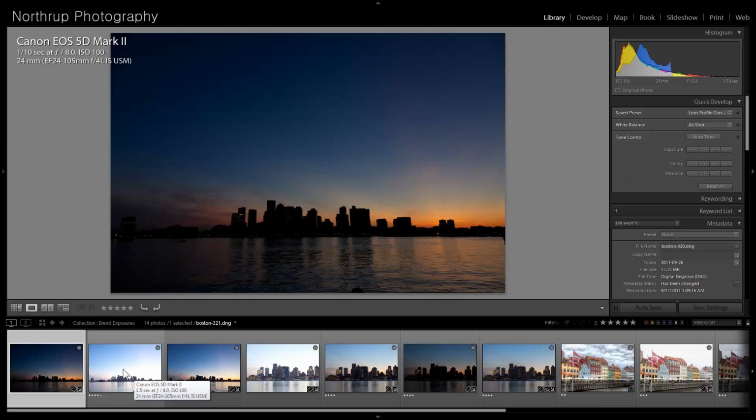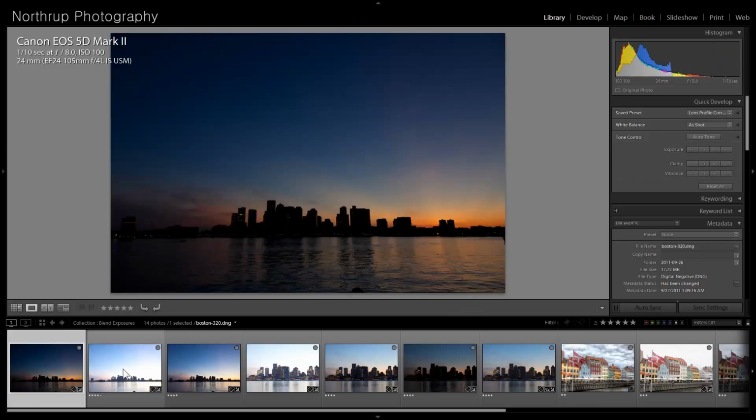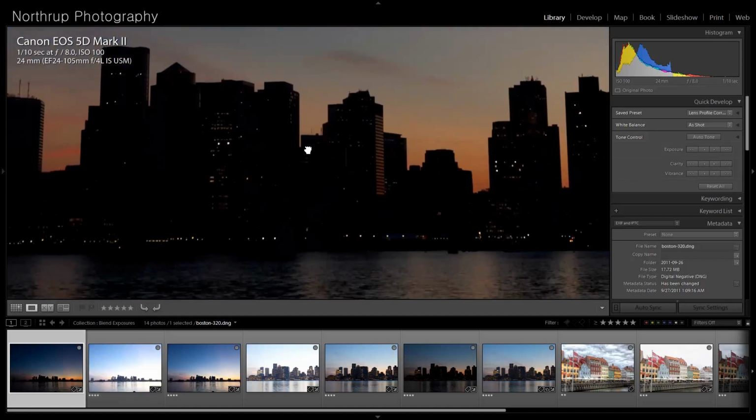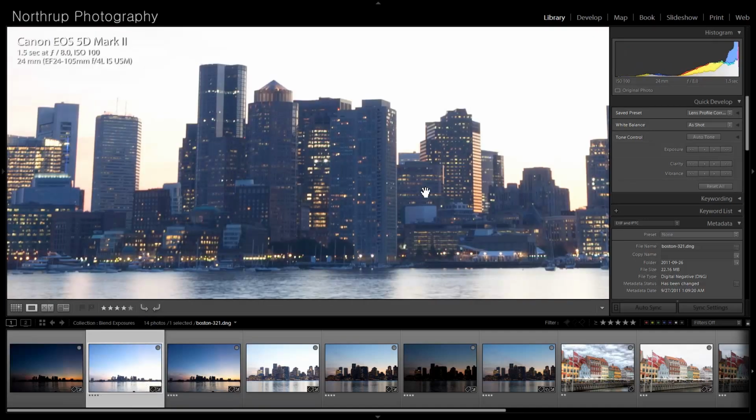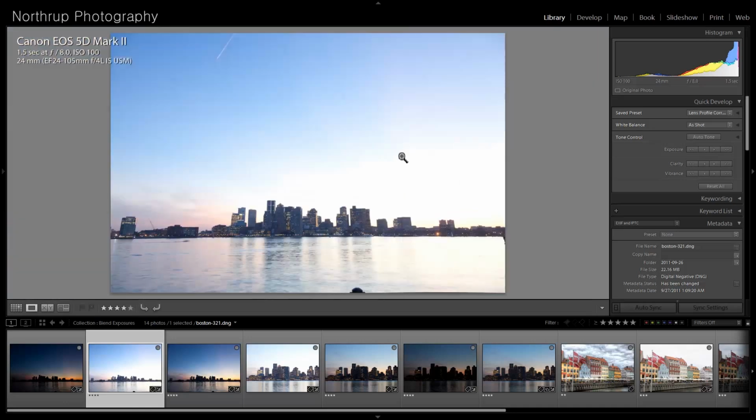You can see I have 3 separate shots of the Boston skyline here, and the sky here just looks fantastic. But if we zoom in, we'll see that the buildings are just completely black. In this overexposed shot, the buildings look great. You can see all the detail, but the sky is just completely white. This isn't how my eyes saw it. My eyes have a better dynamic range than the camera.